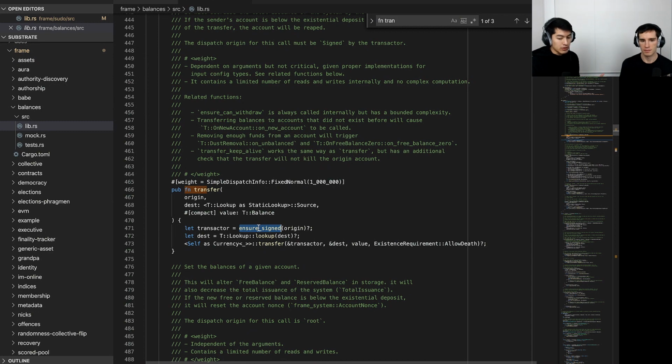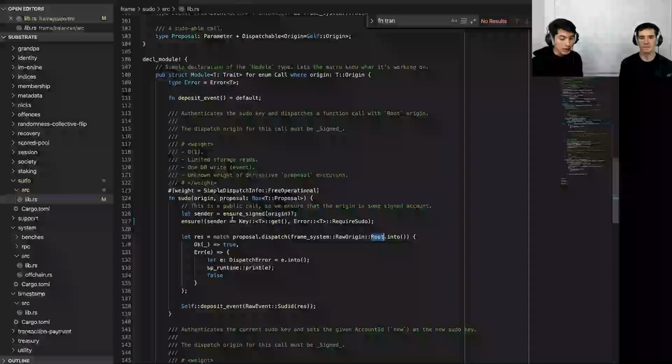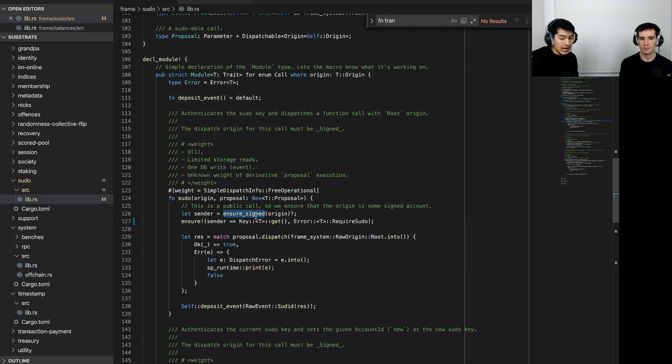I expect that some user has signed a message and said they want to do a transaction. And we can, again, uncover who that user is who's calling this message and basically do the transfer on their behalf, right? If we go to something like sudo, we have the same thing. We're expecting that a user has signed this message and we can know who the sender is, and then we can use that information to check that it is the right key based off of what we have in storage.